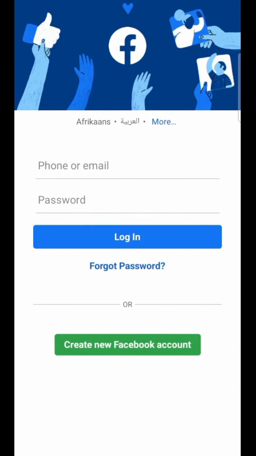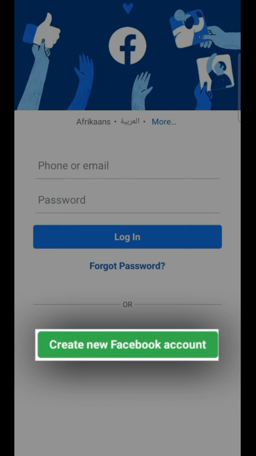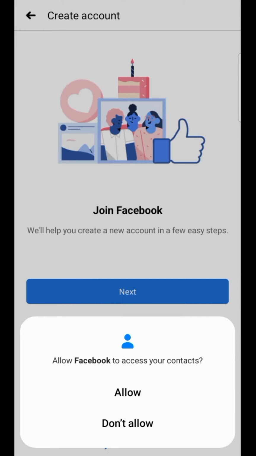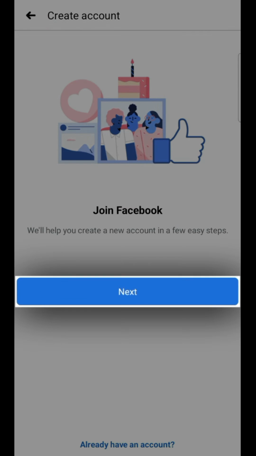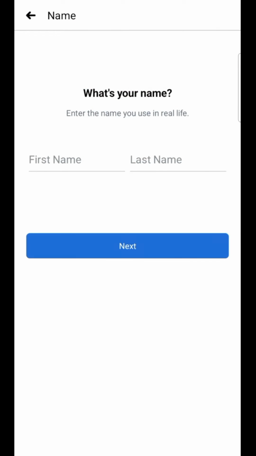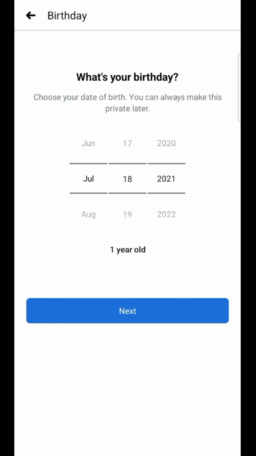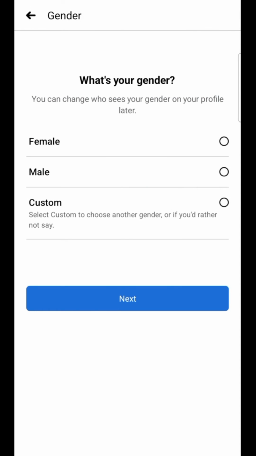When it opens, there too, at the bottom, we're offered to create a new Facebook account. By pressing Next, the application asks us for access to certain features of our phone, which we authorize or not according to our will. Next, we are prompted to enter our first name and last name. By pressing Next, we indicate our date of birth. In the next step, we also communicate our gender.